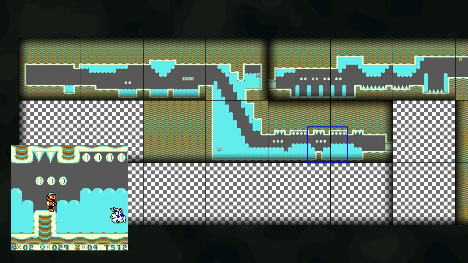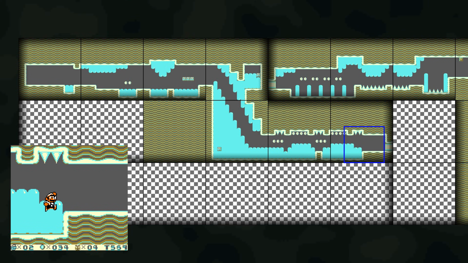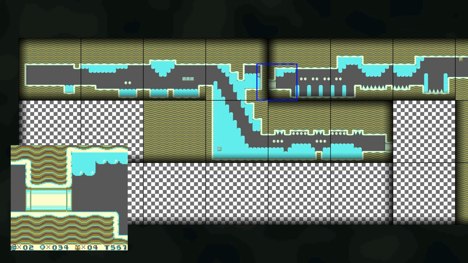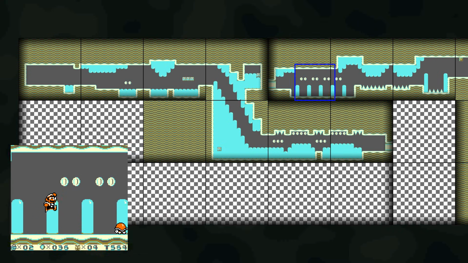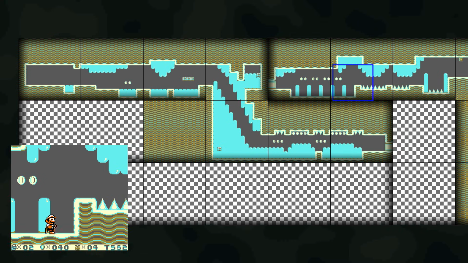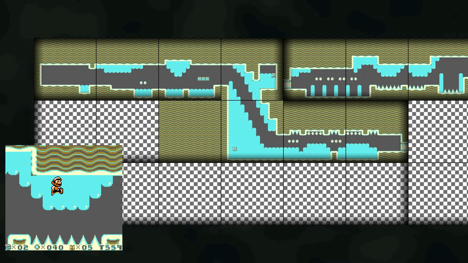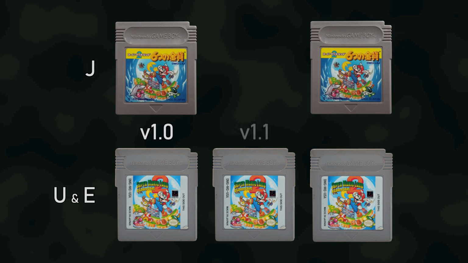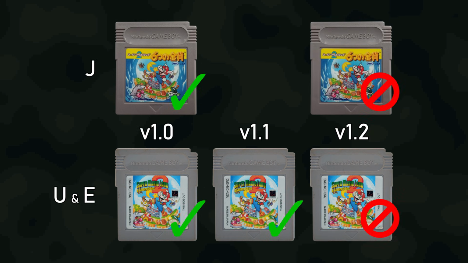However, with a small glitch, the player can have Mario fall through the floor at the start of any level and potentially leave the intended level area. This glitch is fairly straightforward to execute, but it can only be done on version 1.0 and 1.1 of the game, since it was fixed in version 1.2 in both regions.